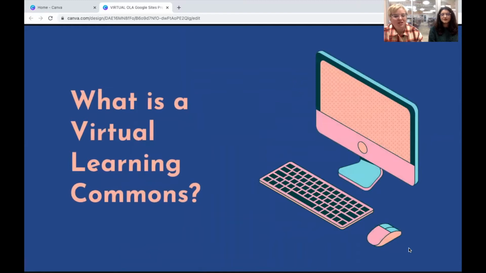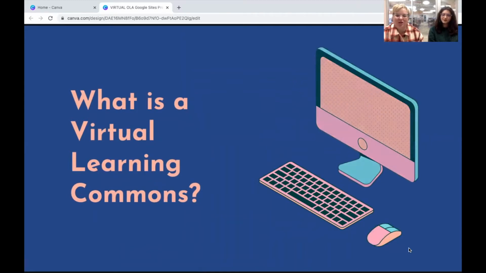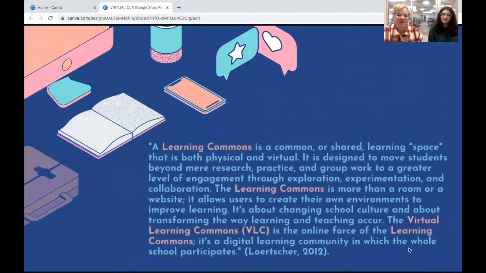So we mentioned virtual learning commons in our title. So what exactly is a virtual learning commons? Here is the definition from Dr. David Lorcher that I'm going to read to you and kind of talk about what this means to us. A learning commons is a common or shared learning space that is both physical and virtual.